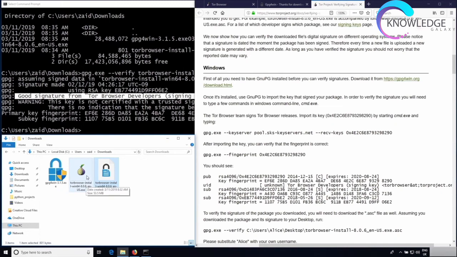So we can go ahead now and double click it to install Tor. As you can see, this step was optional. You don't have to do it, but we did it just to make sure that this file has not been modified by anybody when we downloaded it from the Tor website.